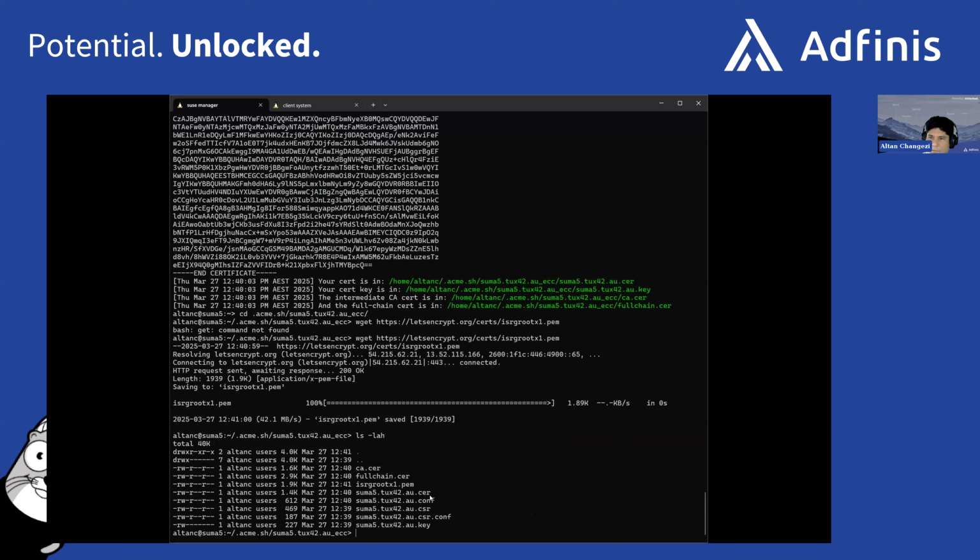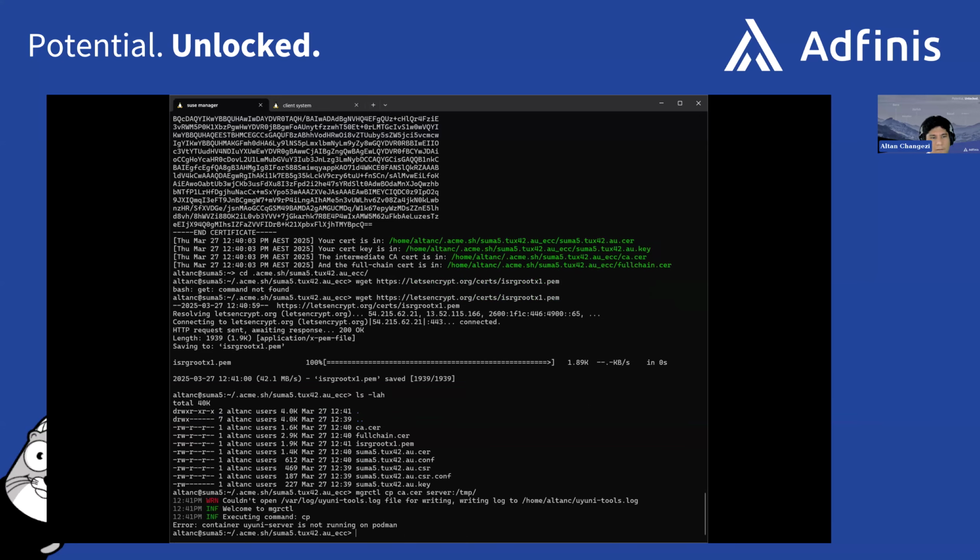And yeah, there we go. So we have all the files that we need. Now I need to copy the files into the SUSE Manager container, the podman container. You can do that with a command called mgr-copy. So let's copy the CA, that's the intermediate cert. The format is, for the destination, you type server:// and then the path for it. So I'm just copying it into the temp folder inside the container.